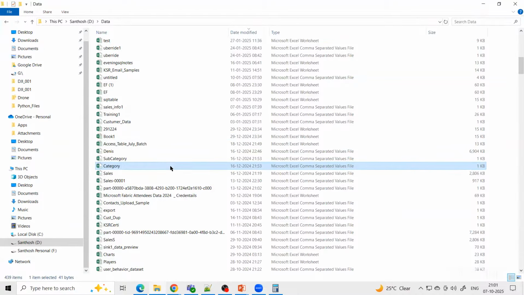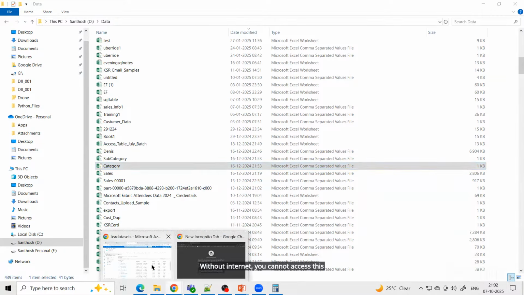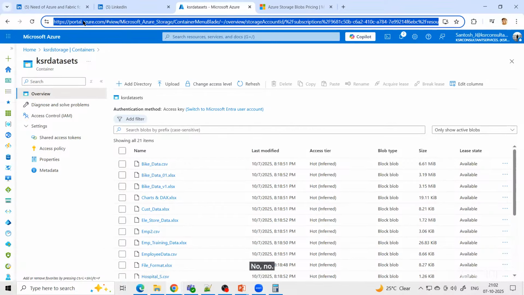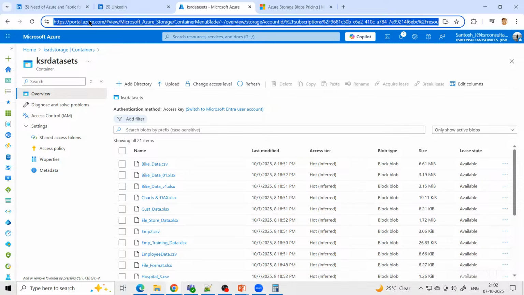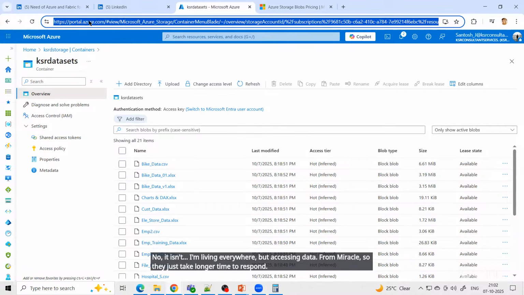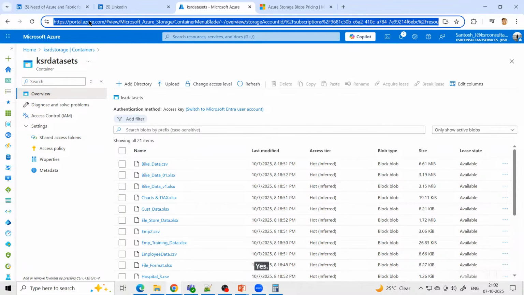No. Without internet, you cannot access this, right? This works on the internet, no? But there is no data backup recovery on-prem. Nowadays, internet is available everywhere, but accessing data from multiple sources takes longer time to respond. Information is very well stored. So internet is available anywhere.